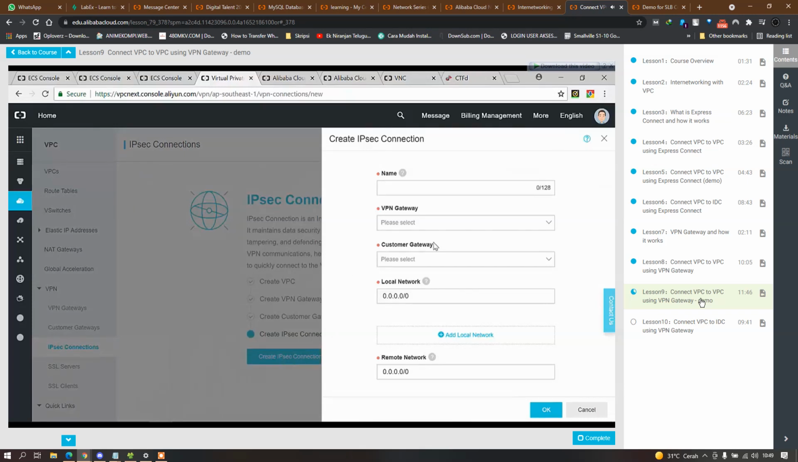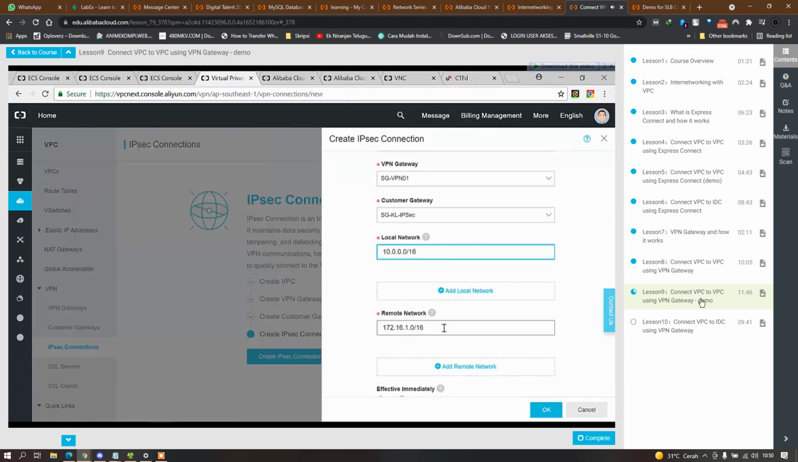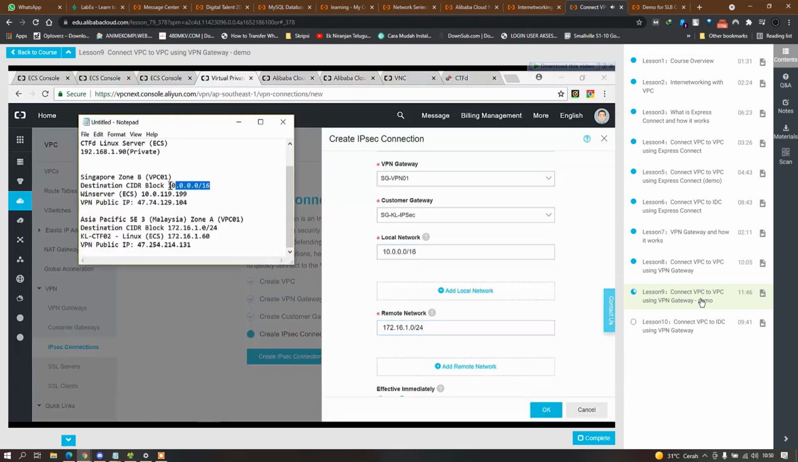Okay, so you will need to give this IPsec name. So same thing, you can put a connection. Okay, IPsec connection. Okay, and then the gateway. Now you can use the pull down menu. You can select the Singapore VPN gateway. Customer gateway, you can select the KL IPsec. And next is define the network, local network. Okay, so we need to put in the local network. Okay, and the remote network is 24. The local network and the remote network.